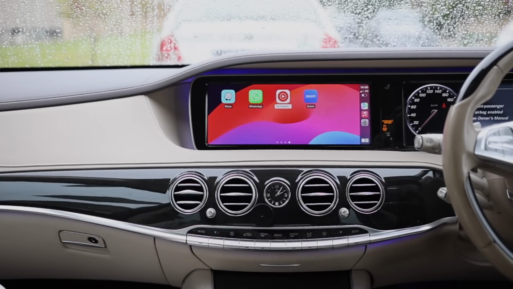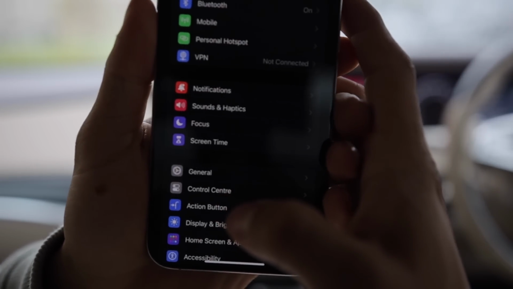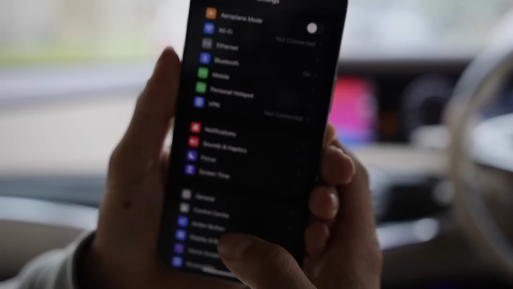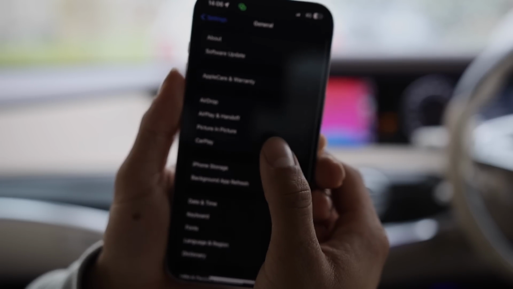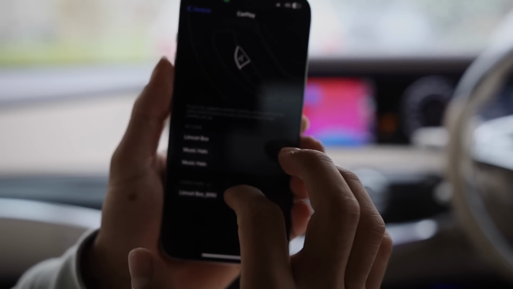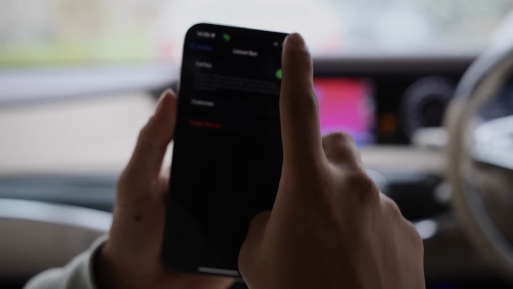You cannot press and hold to change it. You have to do something else. To change the arrangement of your home screen, or which apps to display on your CarPlay home screen, you can go into your phone, go into the settings, scroll down to General, go into your CarPlay and select the CarPlay device. In this case, it's going to be my limited box. I'm going to go here and it should give you an option to customize.